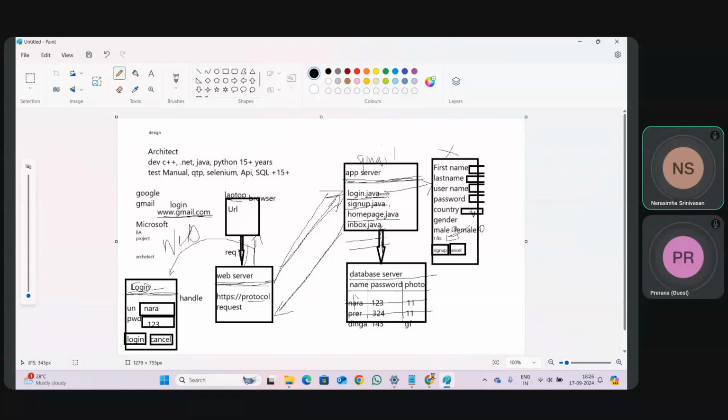Whenever the user enters some data and clicks on something, that time only the request will go. If you do not enter any data, only the interaction between the app server and web server takes place. When you enter the data, the app server will go and fetch the data from the database.